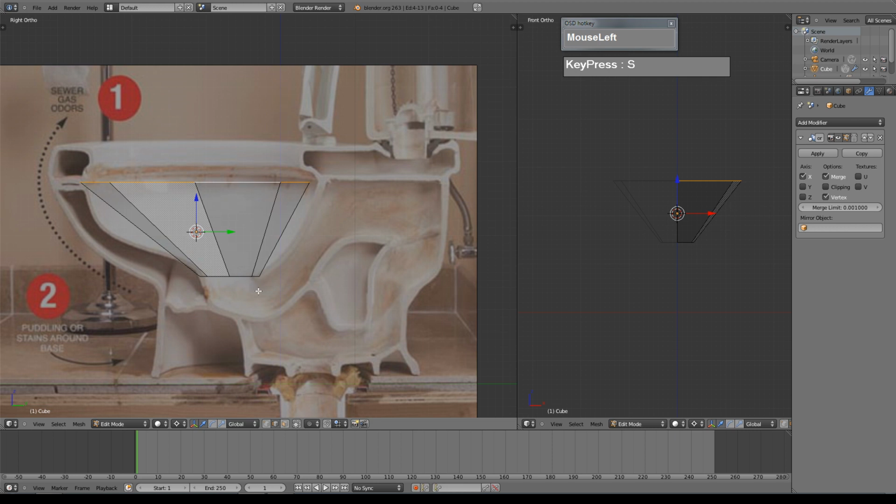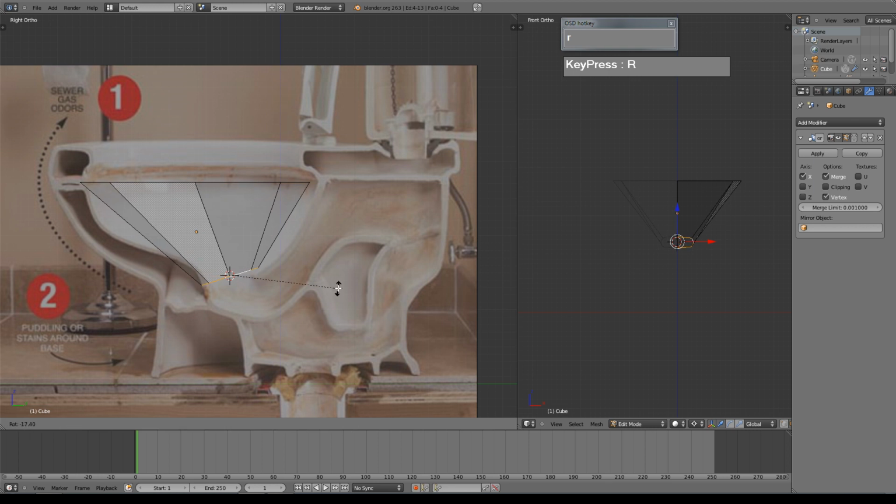Alright, so I'm going to press Alt right mouse click to select the bottom loop again, but this time I'm going to left mouse click so the cursor is here. So I'm going to press R, and you notice that I'm rotating. Make sure you're doing this in the right orthographic view, which is pressing number 3. Okay, so I'm going to rotate it until it's aligned to the angle of the pipework like this.